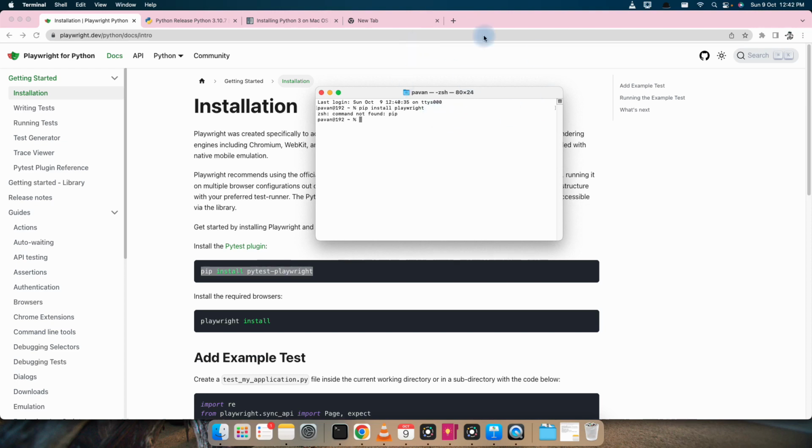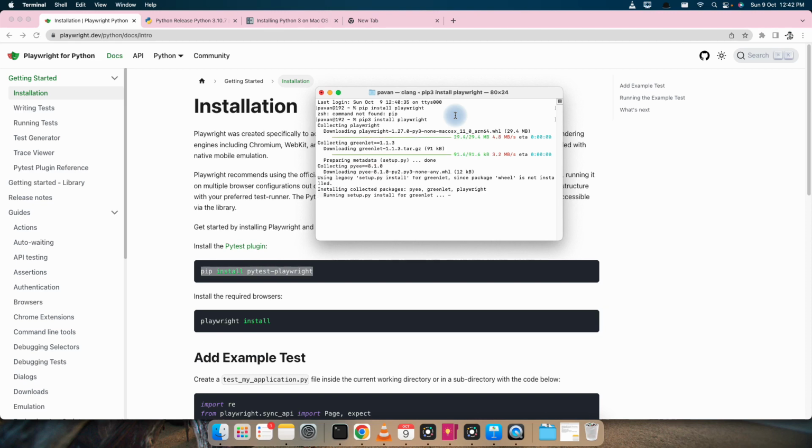There is no pip, so we need to install pip as well. Sometimes it works with pip3. Yeah, Python 3 and pip3 got installed. So pip3 install playwright. It is working. So now we are installing Playwright and all the Python related packages.